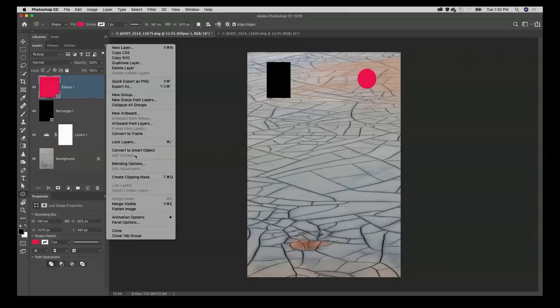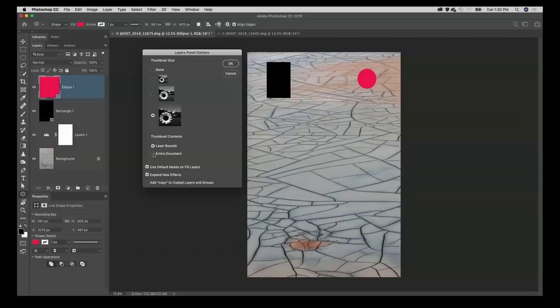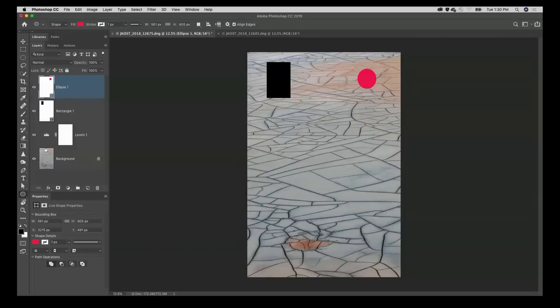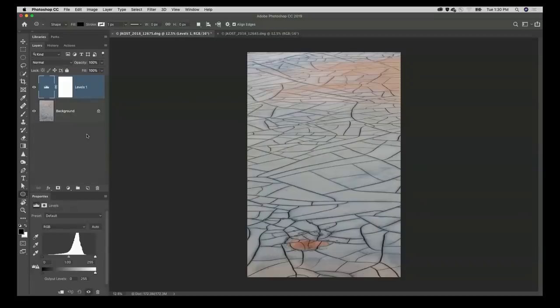All right, let's go ahead, because it showed it as an ellipse like an hour ago in my hotel. So I'll go ahead and just change that back. I'm under panel options, and then I'll just go back to entire document and click OK. All right, so do we need those layers? No, we don't. So we just select them and we tap delete.